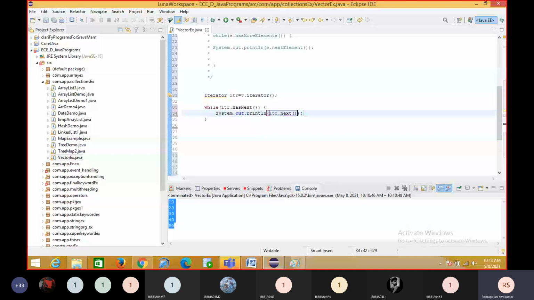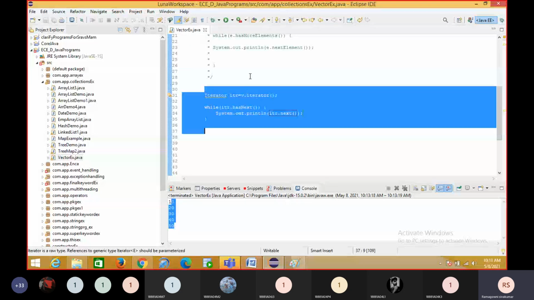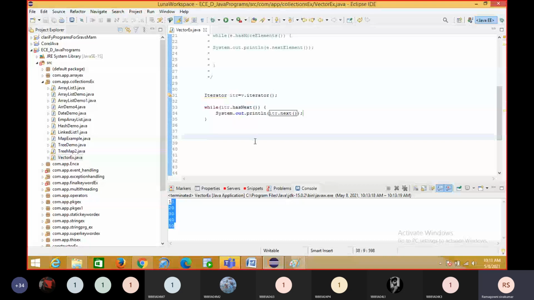Run as Java application, see the output. I printed by using this iterator also. So I used iterator and enumerator. Both are alike, but iterator has a remove method, and both are used to retrieve the elements only in the forward direction. If I want to print in the forward direction as well as the backward direction, then I can go for list iterator.